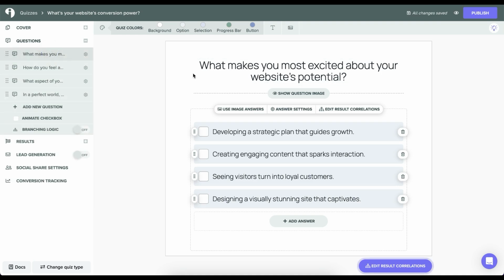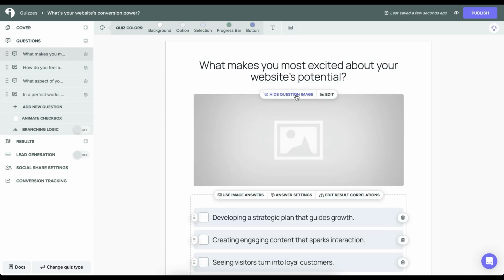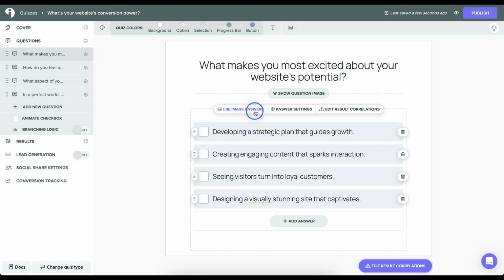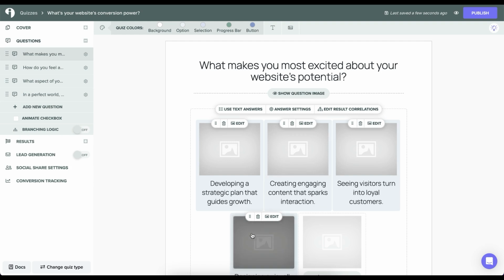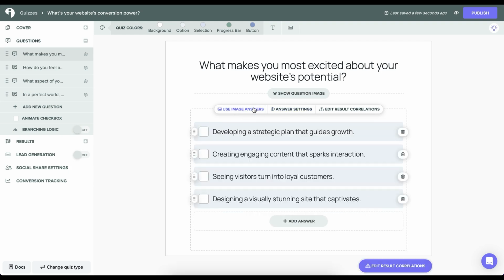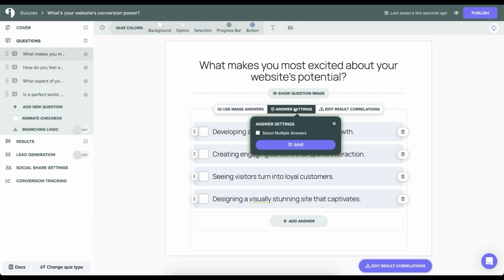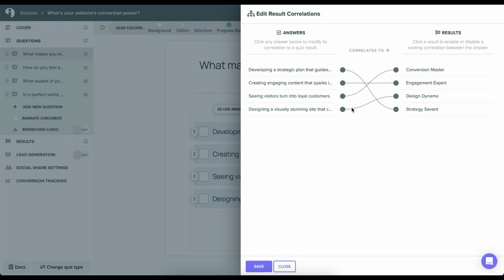And then you can go on to the questions. What makes you most excited about your website's potential? You can show an image, or you can actually have different images for each of the questions, which is awesome. I'm going to use text only. Here, you can also see what the answers are doing. So you can allow people to select multiple answers, which is great for some of the questions. And you can also change the correlation of the answer to the results.